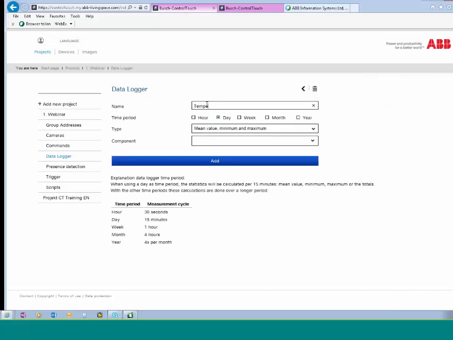Give it a name, and you can choose a time period. When do you want to read the value? You see hour, day, week, month, year, and you see here by time period what measurement cycle is behind. In my case, I want to have it for an hour. That means each 30 seconds I have a value.